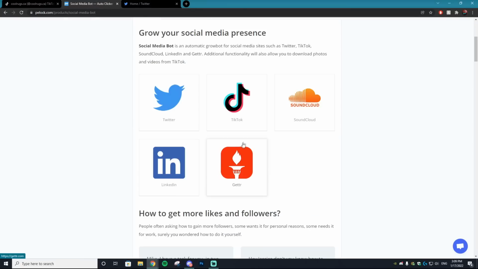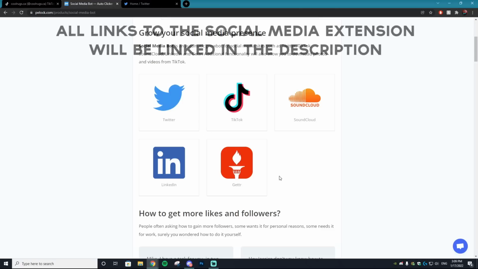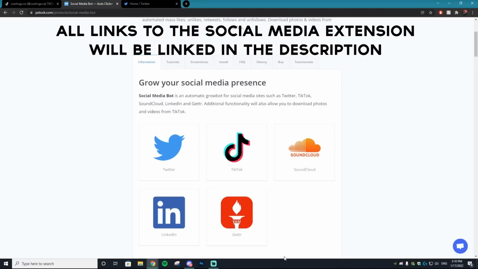Another cool thing about this social media bot is that it's not restricted to one social media platform like all the other automated bots out there. You can use this on Twitter, TikTok, SoundCloud, LinkedIn, and Gettr, and I'm sure they're probably going to add even more in the future. In today's tutorial, we're just going to be focusing on Twitter mostly and a little bit of TikTok, just because SoundCloud, LinkedIn, and Gettr aren't really popular platforms for NFTs.